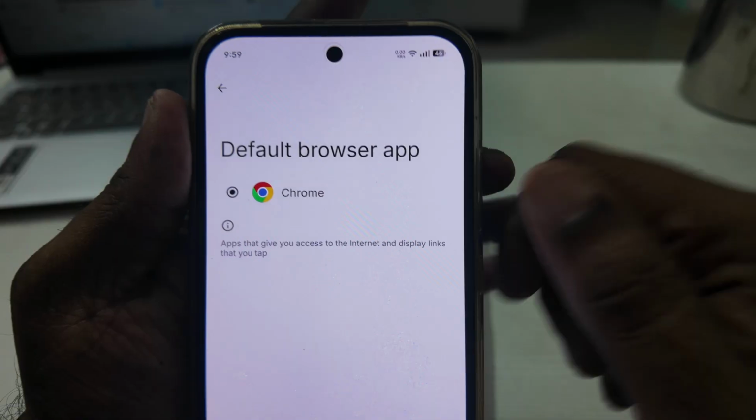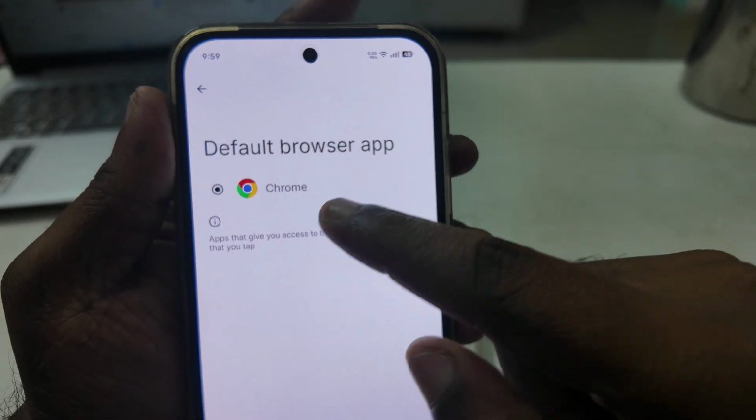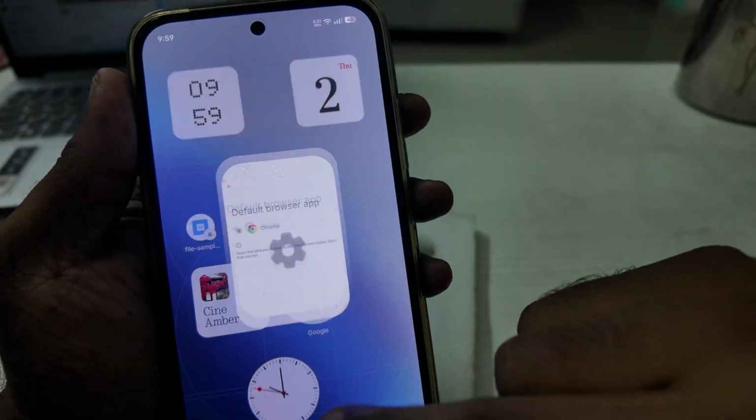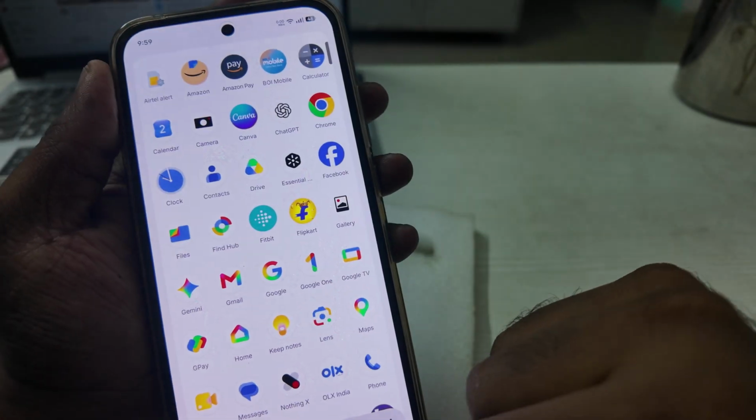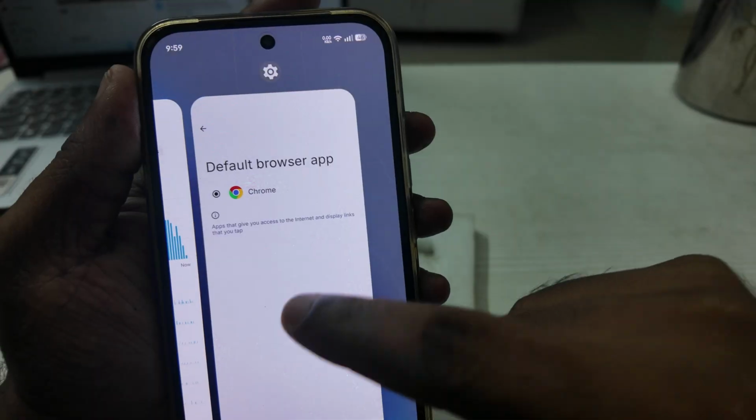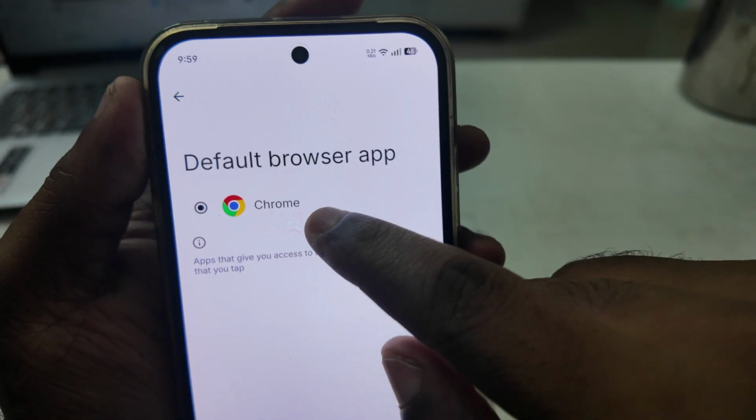Tap on this. See, right now on my mobile there is only one browser, so there is no Opera or Mozilla Firefox or something like that. That's the reason in the default browser app it is showing only Chrome.